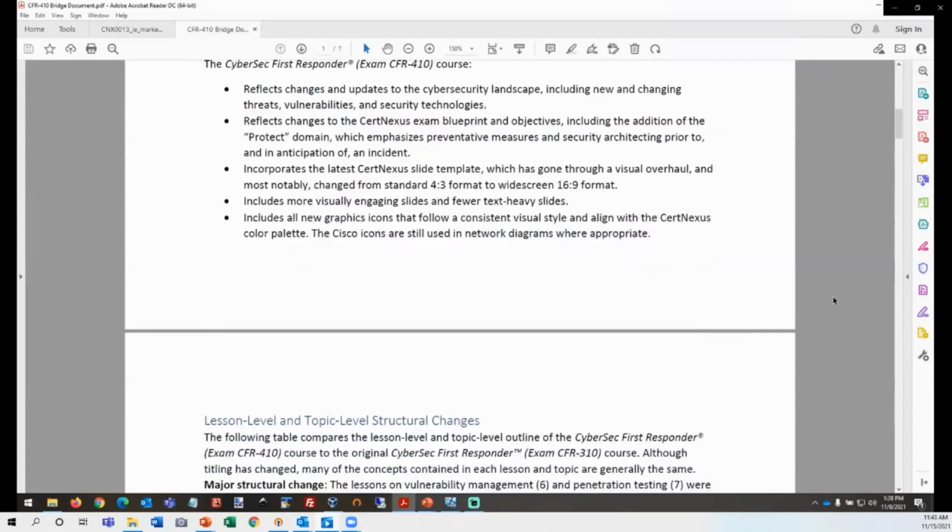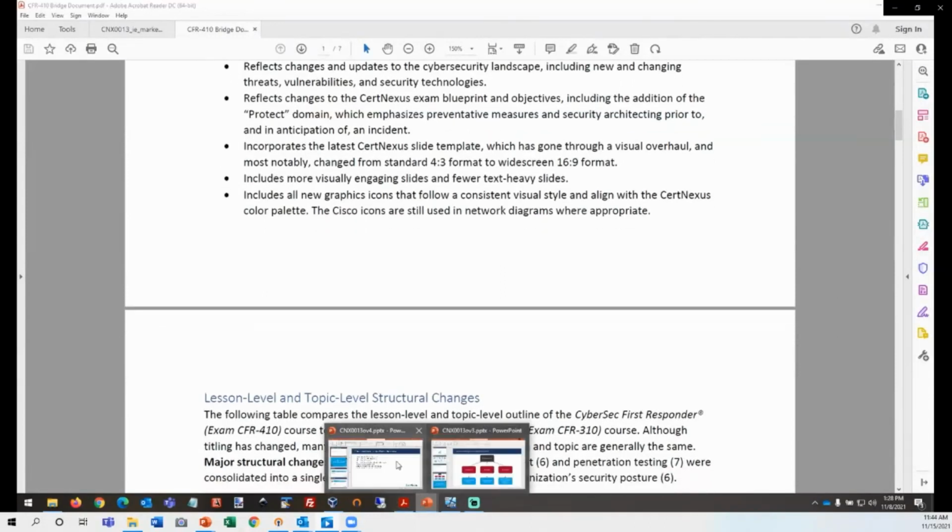Now, one thing that is different besides the content is the new slide template that we're using at CertNexus and at Logical Operations. So up until this point, we've been using a standard 4x3 format for our slides, but based on some input from the community, we've decided to switch to a widescreen 16:9 format. This is obviously more modern. It fits better with, I would say, most modern screens, regardless of the size. So we decided to go that route, and I'll just give you an example. I'll pull up the slides.